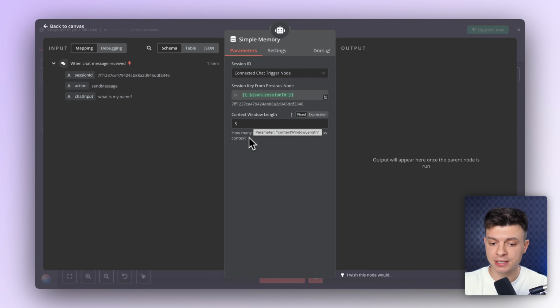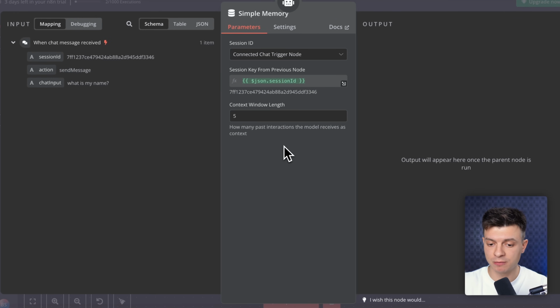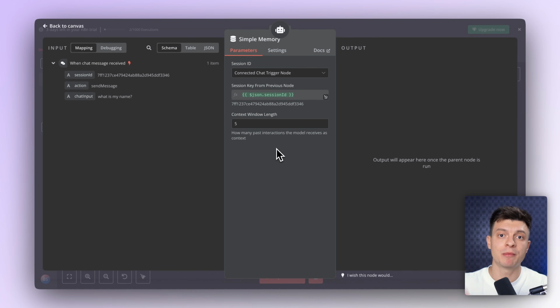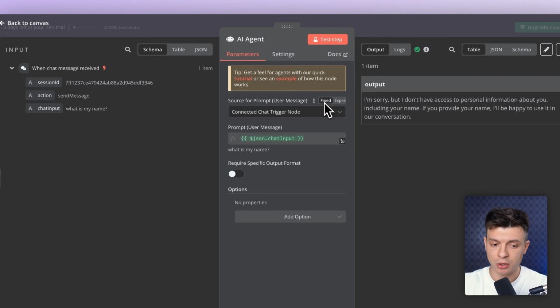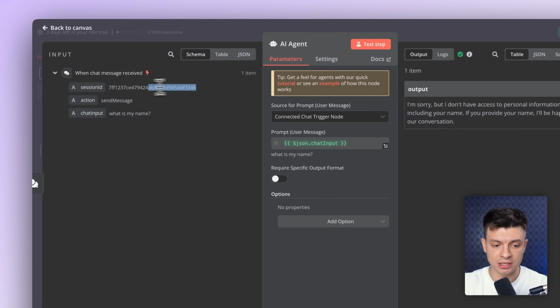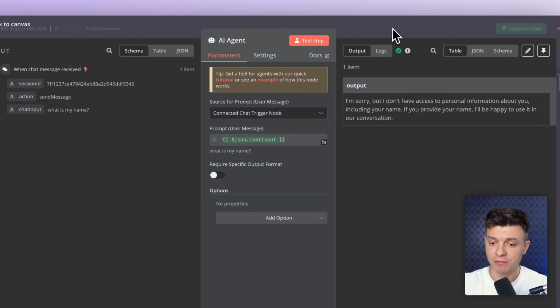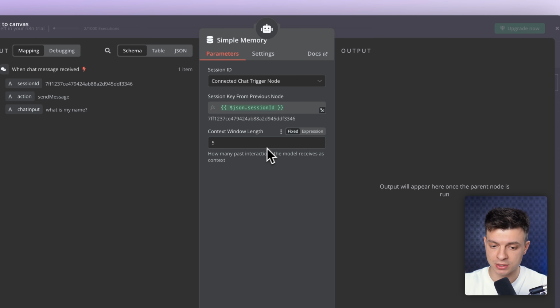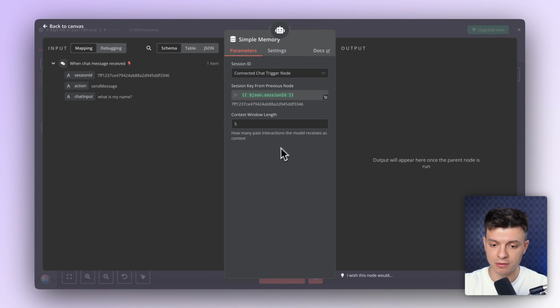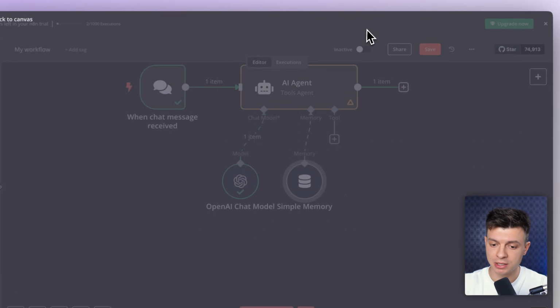I'm going to leave this unchanged here. Context window length is how many past interactions the model receives as context. So how many messages it remembers from before. Session ID. So basically, if you go to AI agent node, you will see that there is session ID as an input here. So every session has its ID, and our memory node is going to process it from previous nodes. So everything makes sense. I'm going to keep it like this.